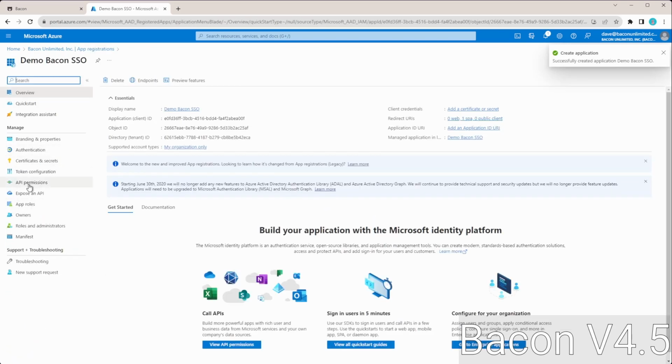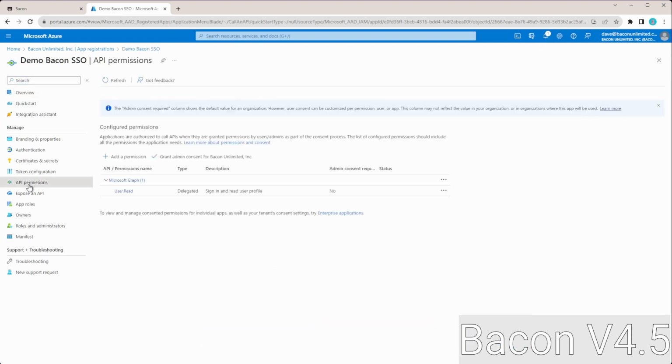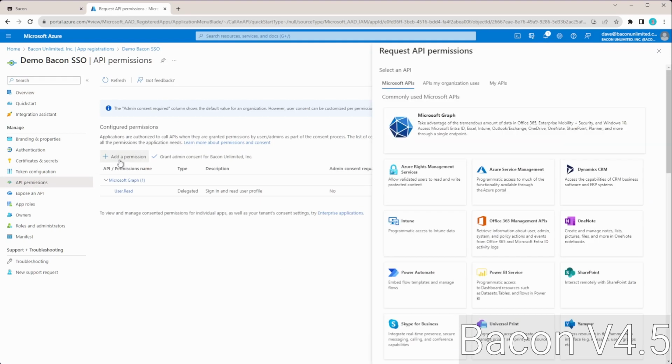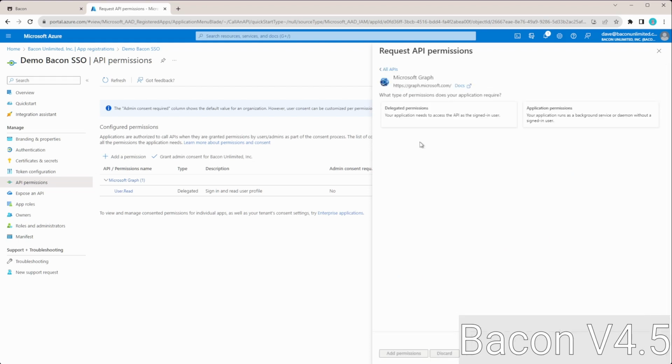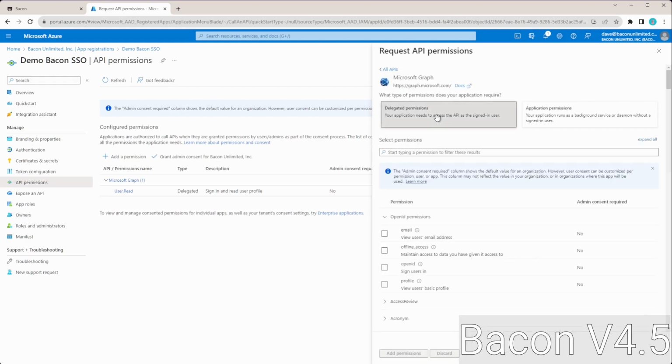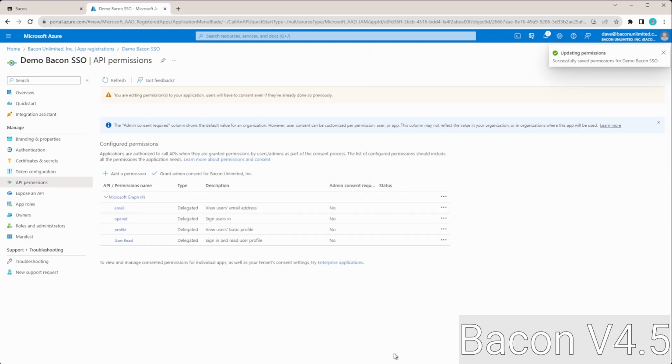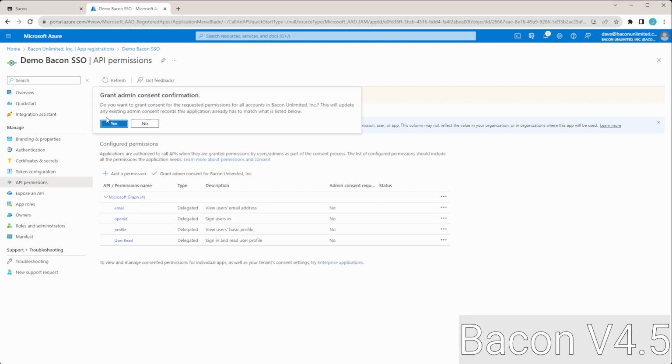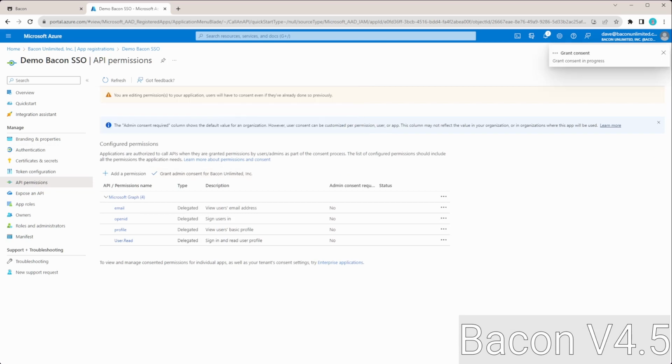Now, before this works, we also have to add some API permissions to it as well. So we'll go to add a permission, and we're going to use Microsoft Graph. Then delegated permissions, we want to allow email, OpenID, and profile. Then we will grant consent. And then we're all set to feed this into Bacon.